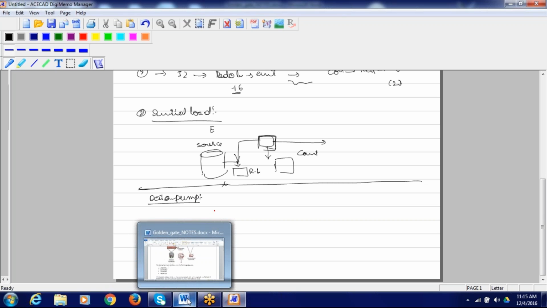It runs in two modes. One is pass-through mode. Another one is no pass-through mode. These are the two modes in which data pump runs. What exactly are pass-through and no pass-through? Basically, data pump reads the trail files.